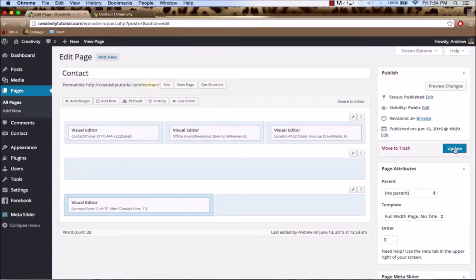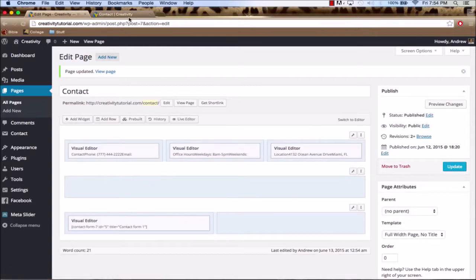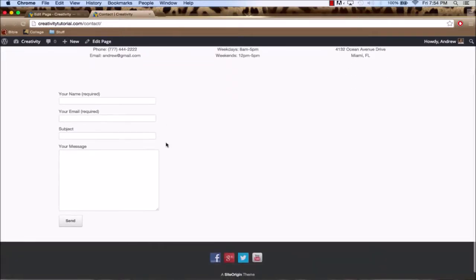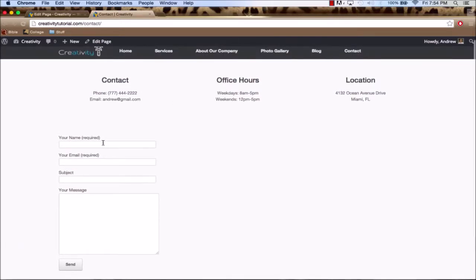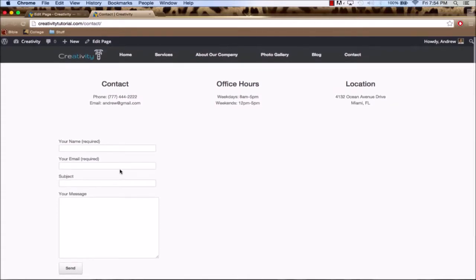Now if we click Update, and we go view our page, I should have just went here, let me close that one out. We view our page, you'll see that we have a contact form here, not menu, sorry. And if someone puts their name, their email, subject, and their message, it will send directly to your email.